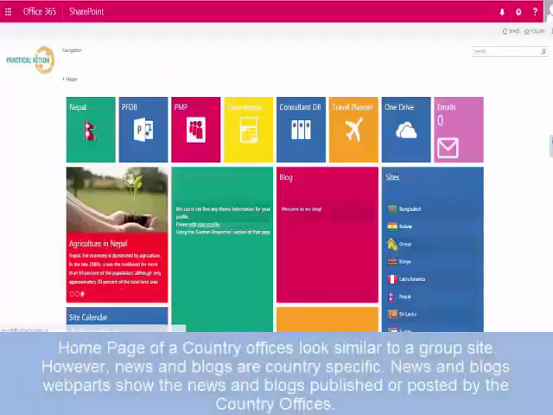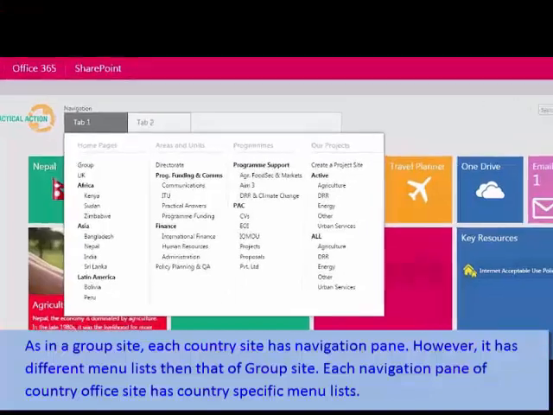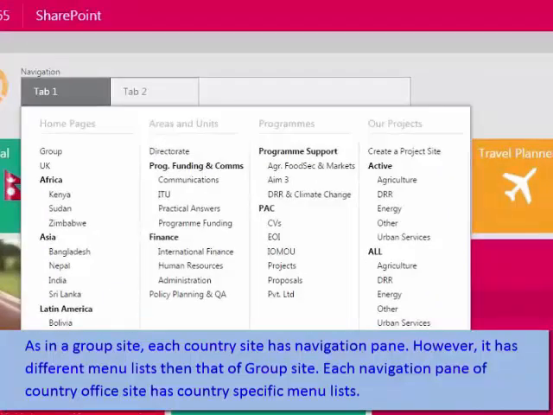Home page of a country office looks similar to a group site. However, news and blogs are country specific. News and blogs web parts show the news and blogs published or posted by the country offices. As in a group site, each country site has a navigation pane. However, it has different menu lists than that of group site. Each navigation pane of a country office site has country-specific menu lists.